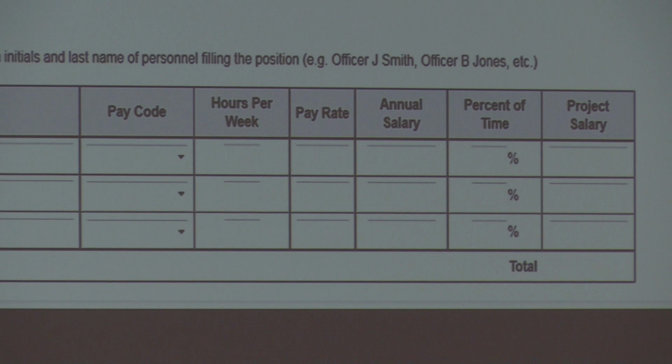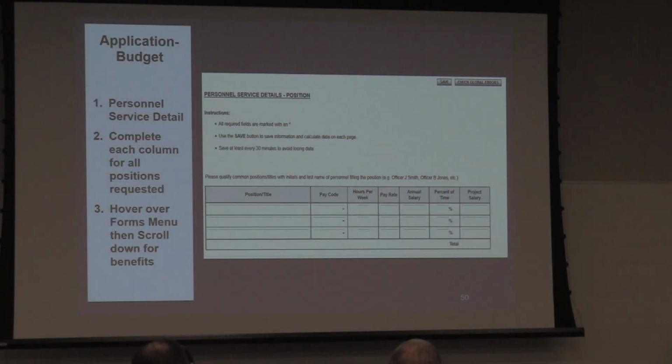$50,000. Very good. Okay, let's try another one. Annual salary, $50,000. They're going to work 50% of the time. Project salary, $25,000. You got it. Most importantly, up here, we fail to mention this sometimes, but it says all required fields are marked with an asterisk. You may not see it here, but we need all of this completed if salaries and benefits are a part of your project, okay? So just keep that in mind.